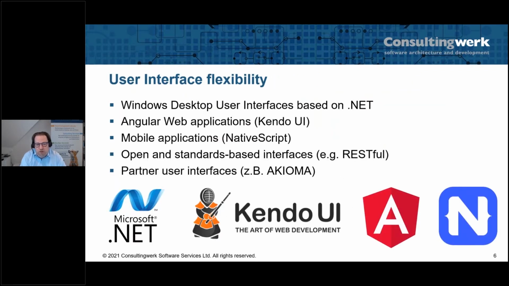In the framework, we do provide a number of user interfaces. We have a Windows desktop UI. That's really what we started with way over 12 years, 15 years ago with the Smart Component Library. That's based on OpenEdge GUI for .NET using the Infragistics controls that Progress has bundled into OpenEdge.